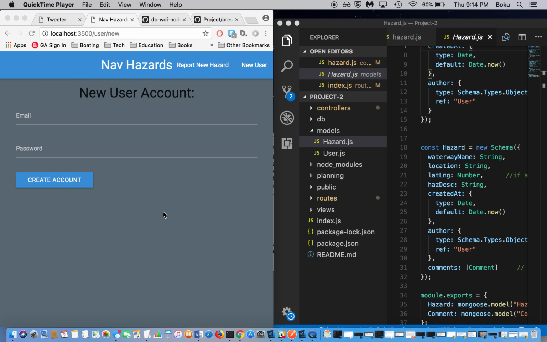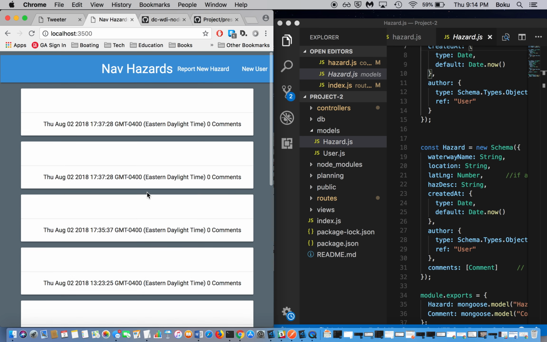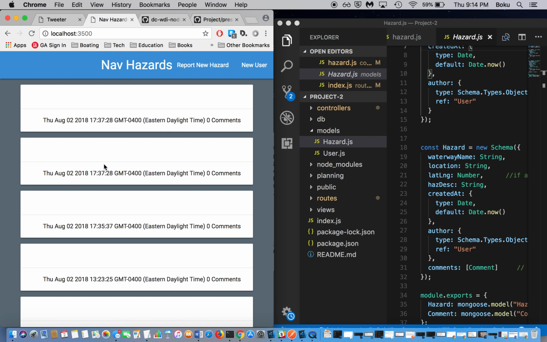But let me see here. Let's go to the home page, which will be clicking on Nav Hazards here. And it is running. There we go. So when this is built out, what we should see on the home page here is a listing of reported navigational hazards. Currently, we have the date and time listed, and we're going to have the ability for users to provide comments. And so that will be our initial view of the application.